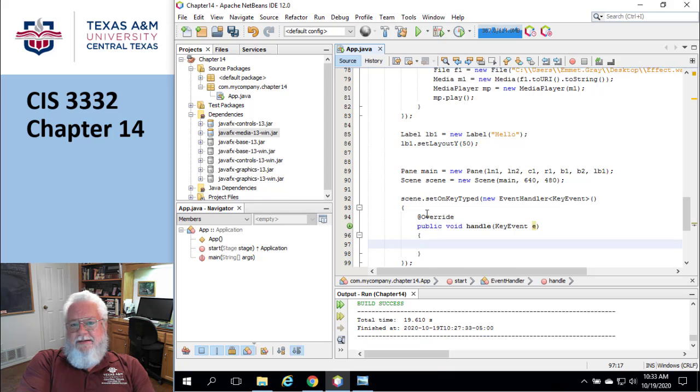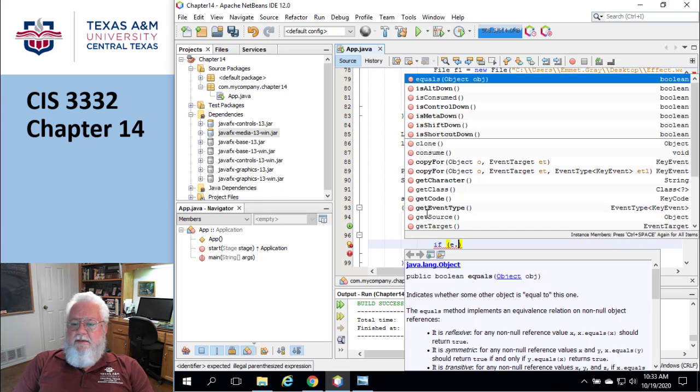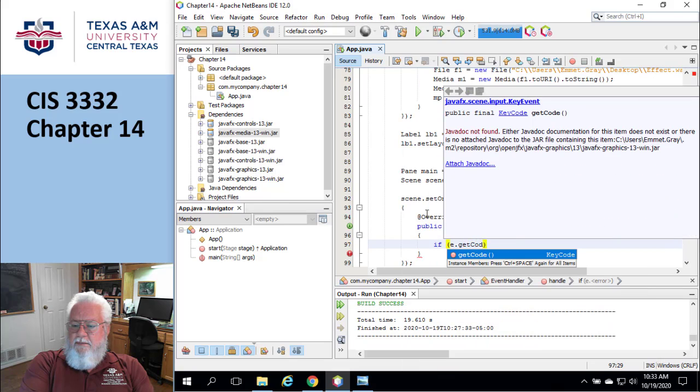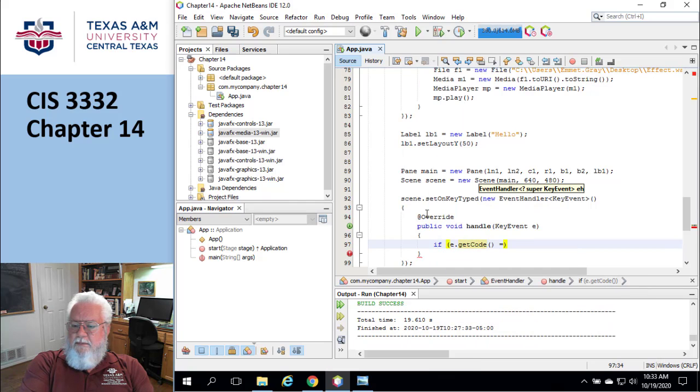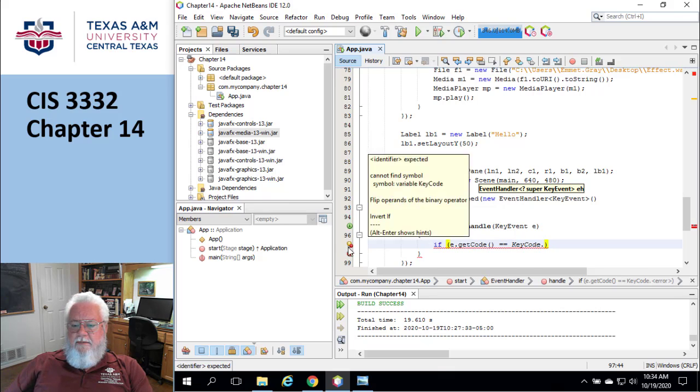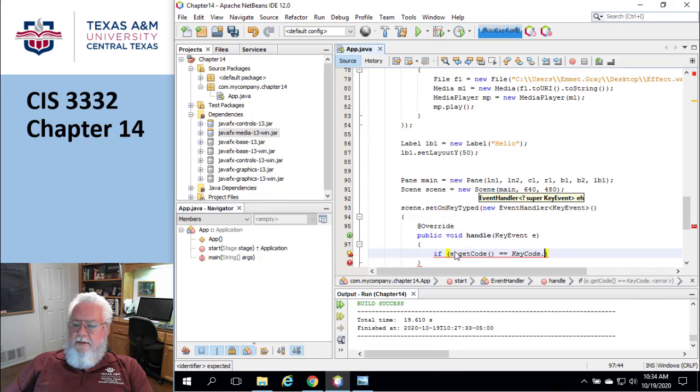So I'm going to check to see if you hit the 9 on the keyboard. So I'm going to say E dot, let's see what we got here. There's all sorts of strange things in here. I want to do get code. So if get code is equal to KeyCode dot, and this is kind of weird because in order for this to work, I need to go ahead and import that. And then I want to say DIGIT9, which just means if you press the 9 on the keyboard, this is what's going to happen.